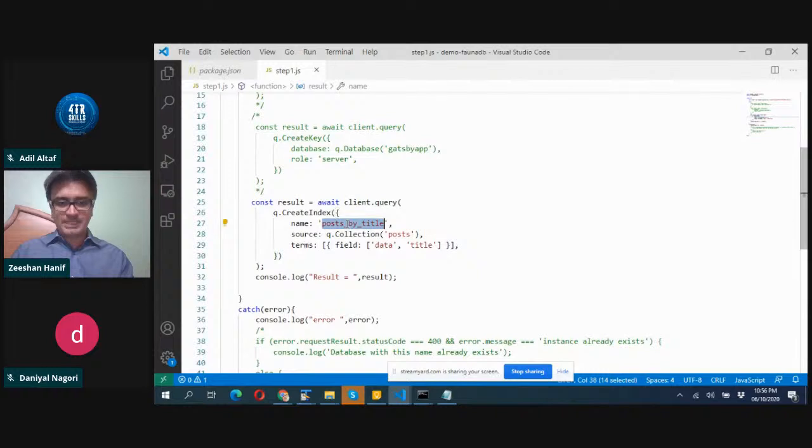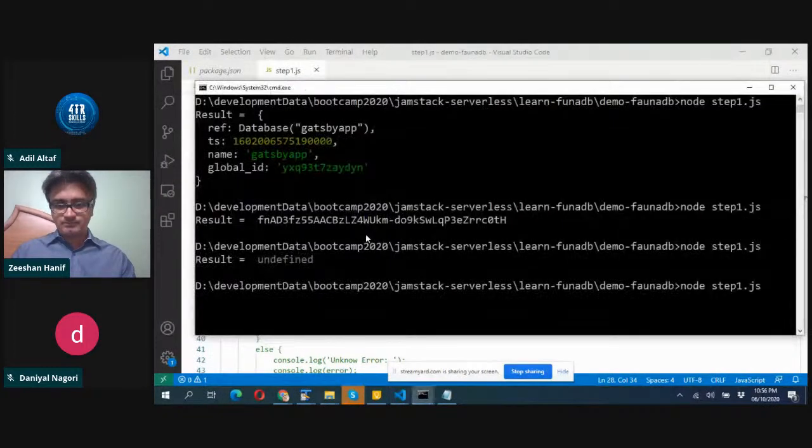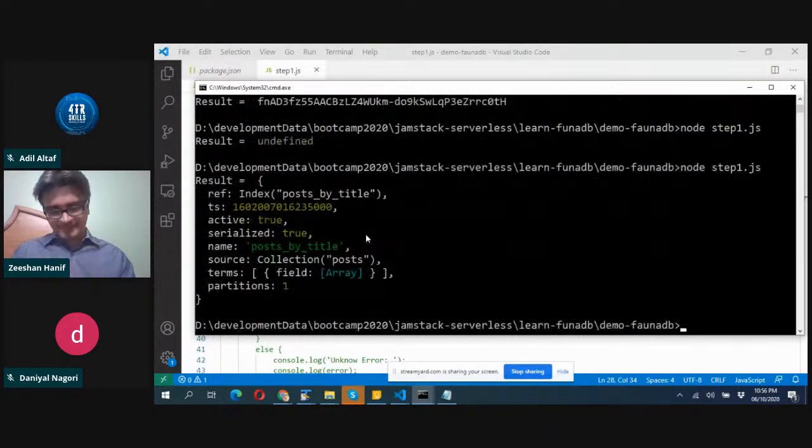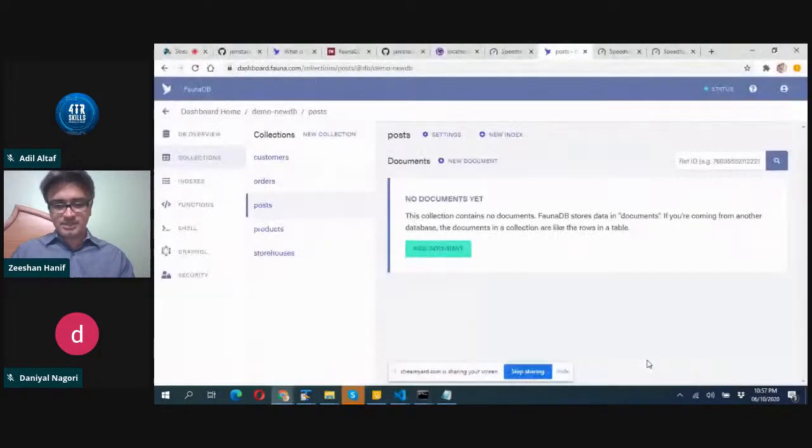Okay, so post by title. Assuming that we are creating a collection of posts, and inside that post we have a title property. The index has been created, so let's go back to our database and see.